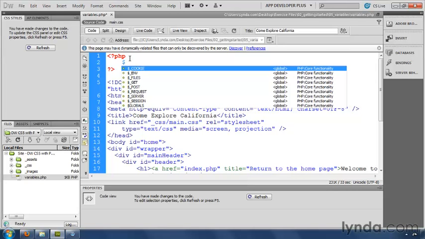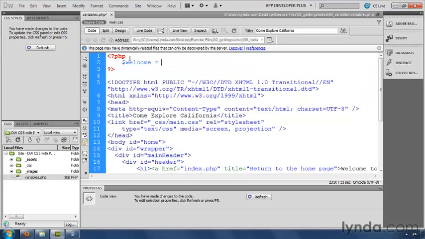Notice when I type the $ sign in Dreamweaver CS5 that I get a list of a number of existing variables that are always a part of the PHP environment, such as cookie, env, files, get, post, and so on. We'll get to some of these later. For now, I'm creating my own variable, and I'll name it Welcome.